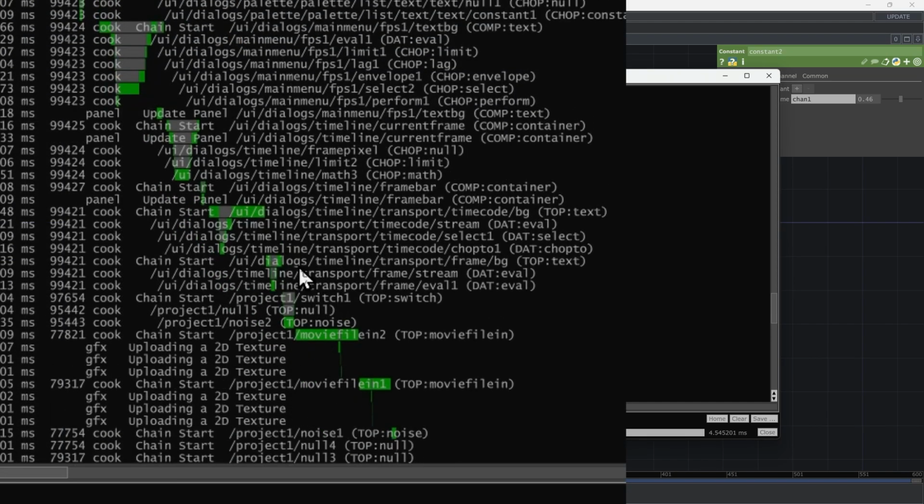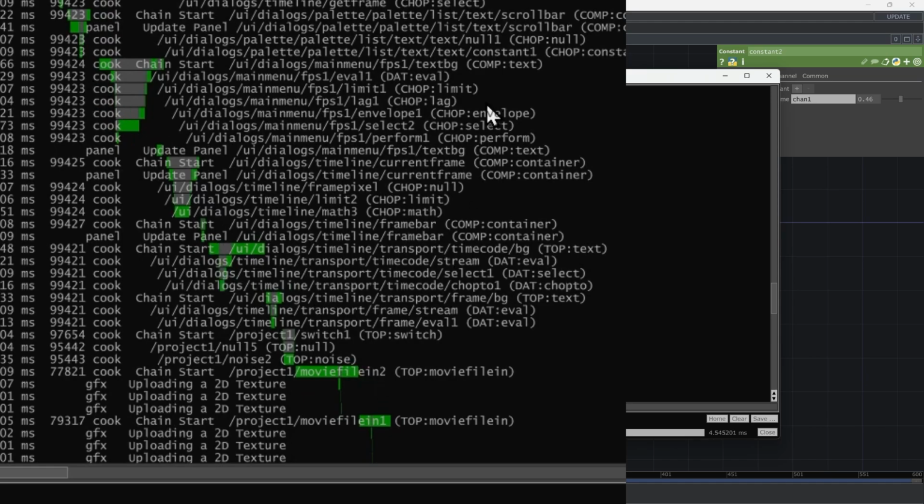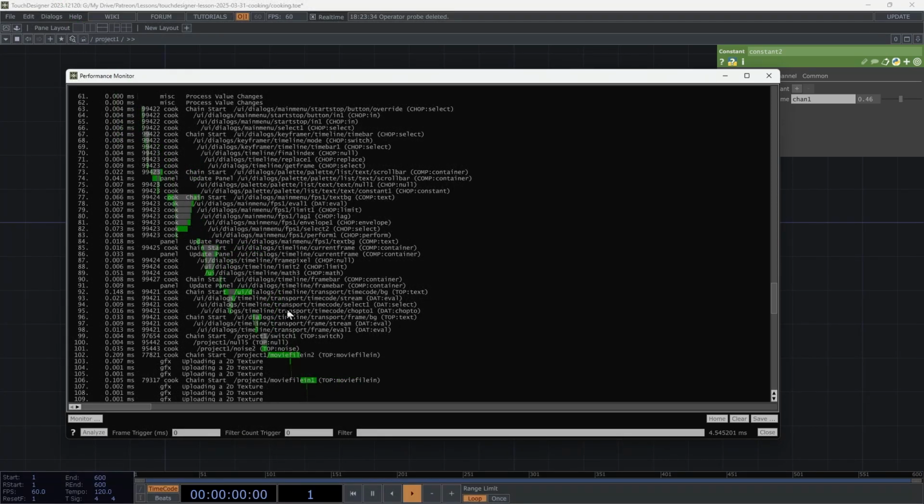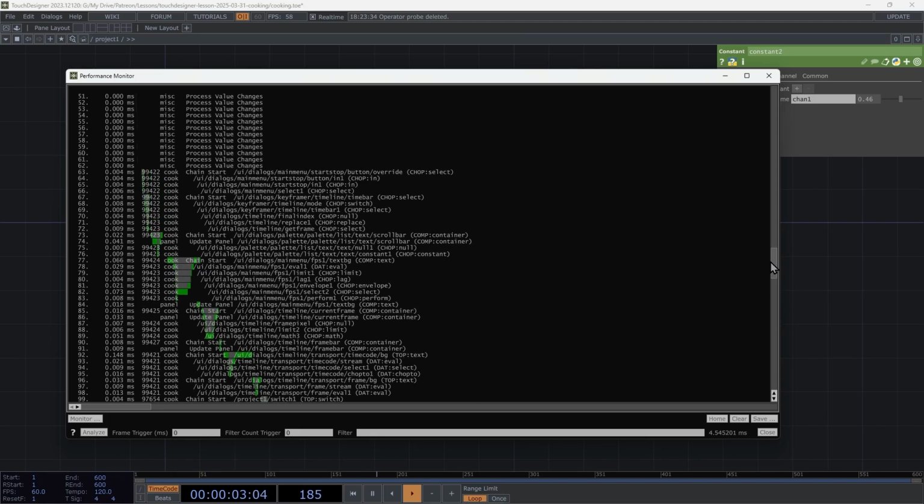You'll also notice that a lot of the operators that it's talking about in this dialog are things like /ui and /dialog, and so these are parts of TouchDesigner's UI that are made out of TouchDesigner components. So for example, this whole bar at the bottom here and the menu bar at the top, the toolbars, all those buttons there, those are built out of TouchDesigner components, and showing those on the screen has a performance cost. So it's not typically a lot, but it will be some.